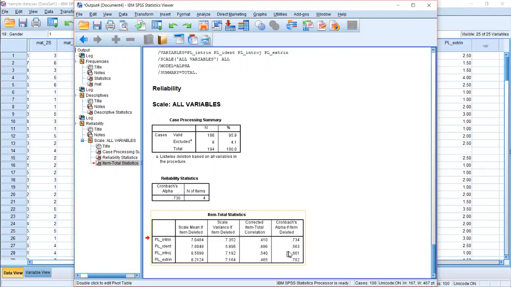Scale variance, corrected item total correlation. But this last one here, Cronbach's alpha if item deleted, is sometimes worth looking at. So if I deleted the first one, the alpha for the scale would go from .730 to .734. Wouldn't make much difference. If I deleted the second one, it would go from .730 to .563. So clearly this item, Plock identified, is doing a lot of work to get the item mean to where it is.